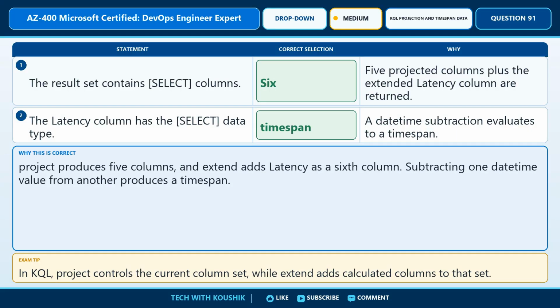For Statement 1, the correct selection is 6. 5 projected columns plus the extended Latency column are returned. For Statement 2, the correct selection is timespan. A datetime subtraction evaluates to a timespan. Exam tip. In KQL, project controls the current column set, while extend adds calculated columns to that set.